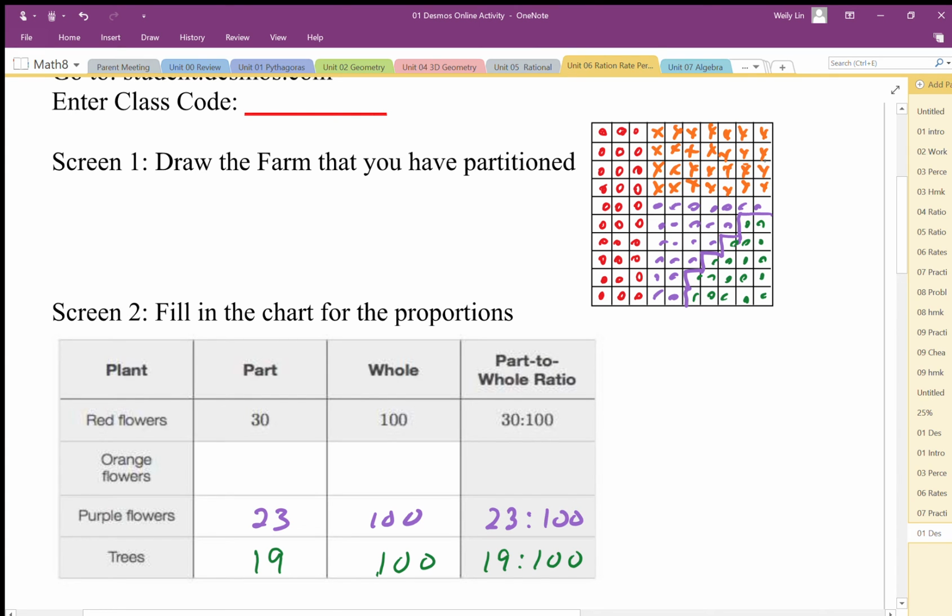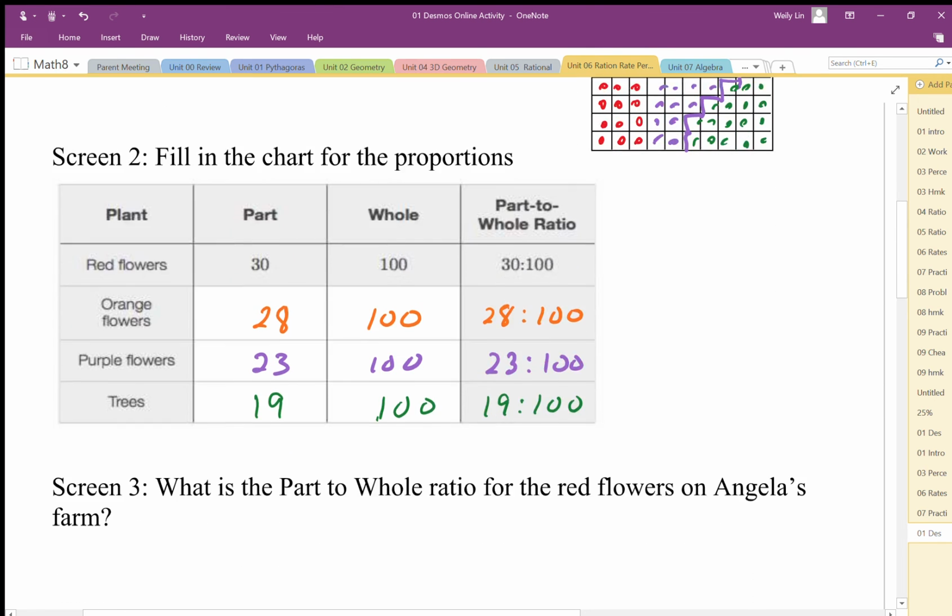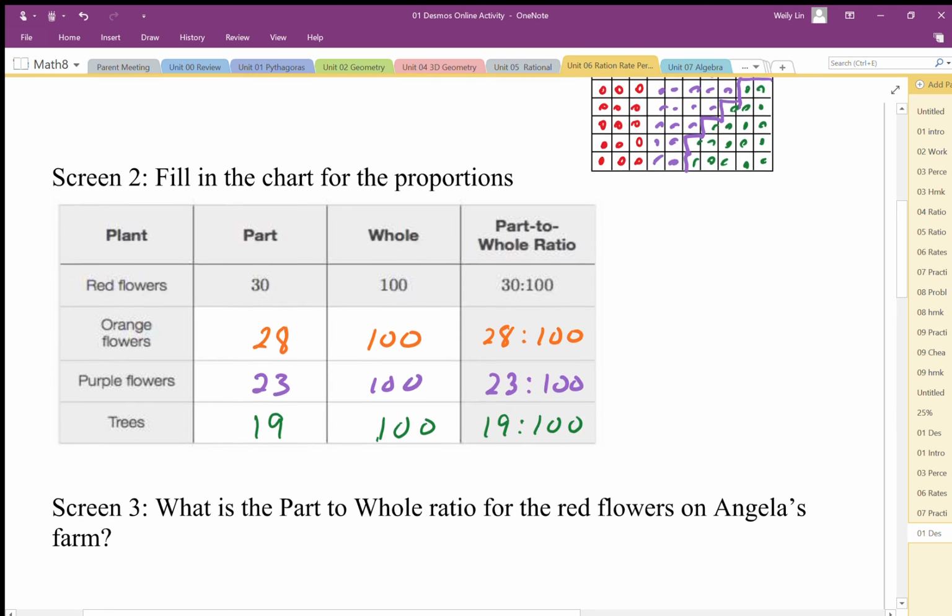And the orange flowers, it looked like I had 7 by 4. So for the orange flowers, it looks like I have 28. Now I hope I did this correctly, and if I did, that should add up to 100. Okay, so just be careful with your counting and just double check. You can double check with your counting. So that's the first 2 screens.